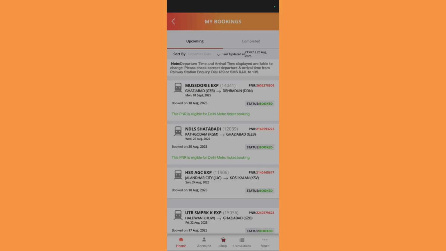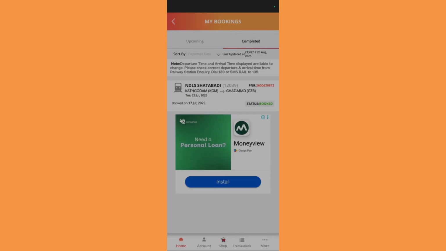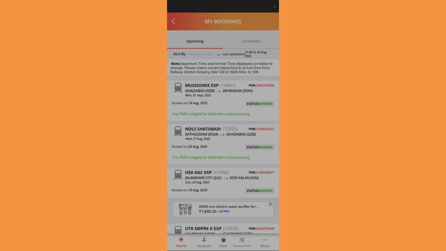In order to view all the completed journeys or the past journeys, you can click onto this completed button and it will show you all of the completed journeys. So that's how easily you can access the history of journeys using the IRCTC Rail Connect application.